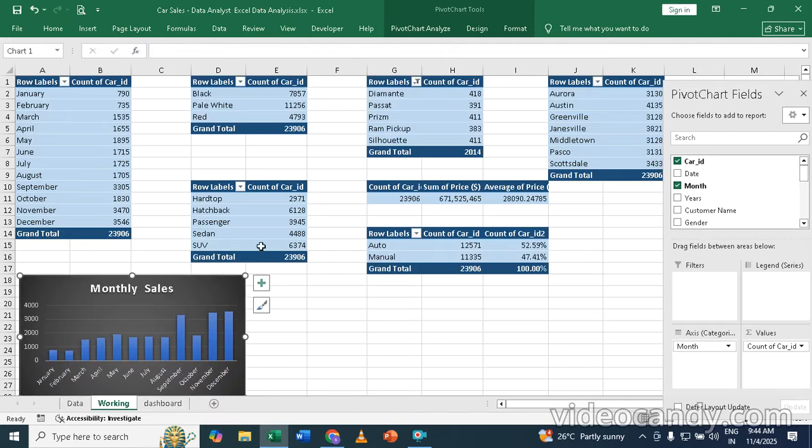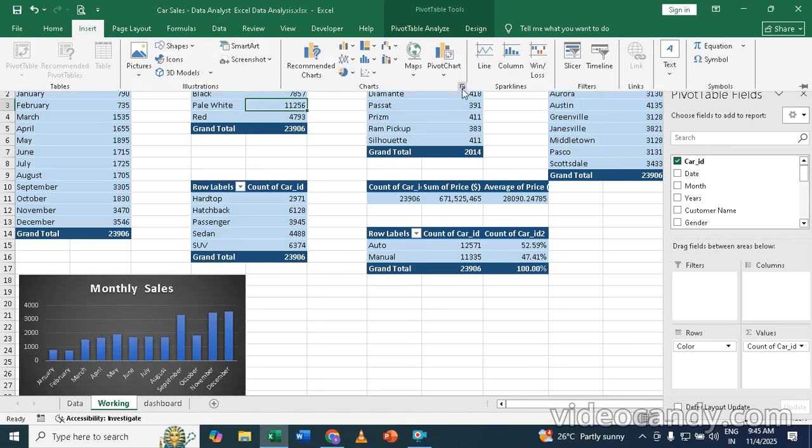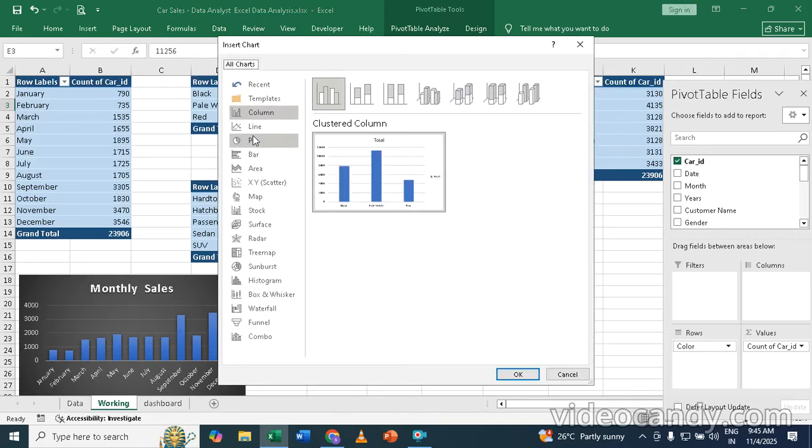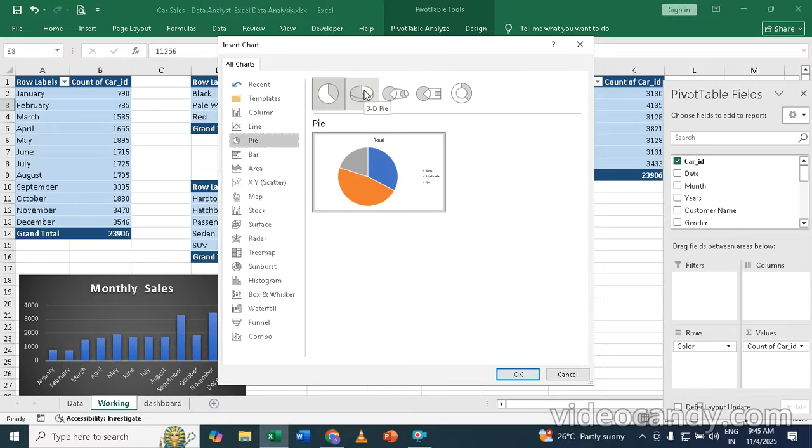Monthly sales, done. Second is this table. So click inside here first. This is actually called sales analysis by color. I would like to have a pie chart for it. So once you click inside over here, click on insert, chart options, then pie chart, and come over here, second, 3D pie, and say OK.